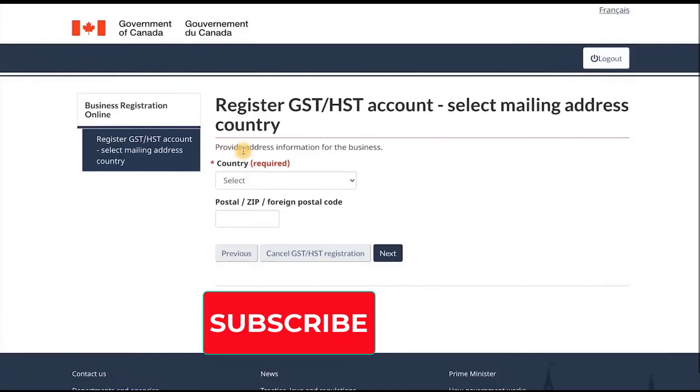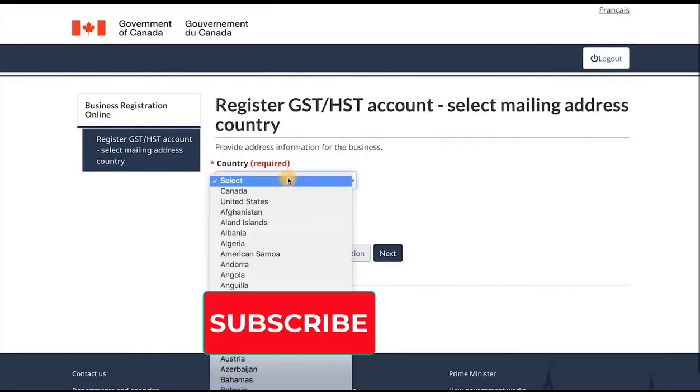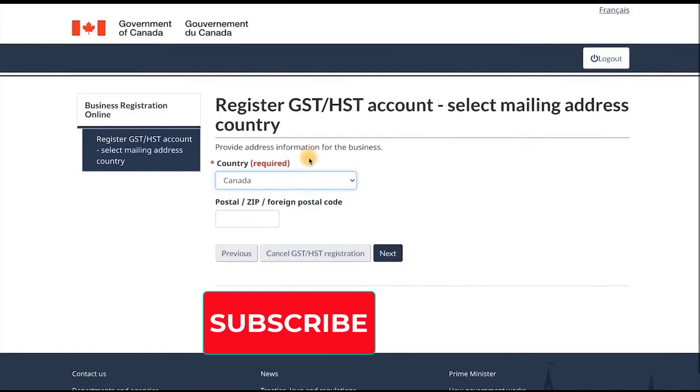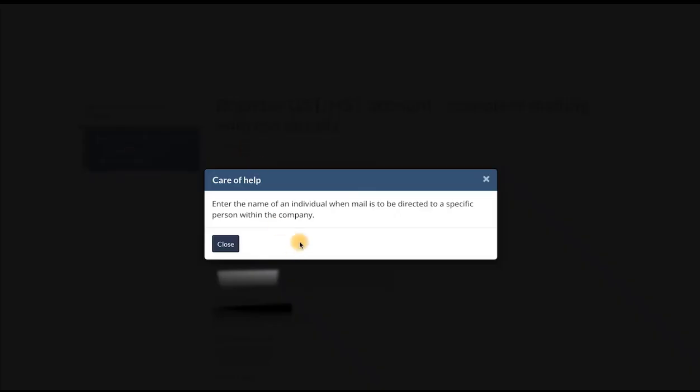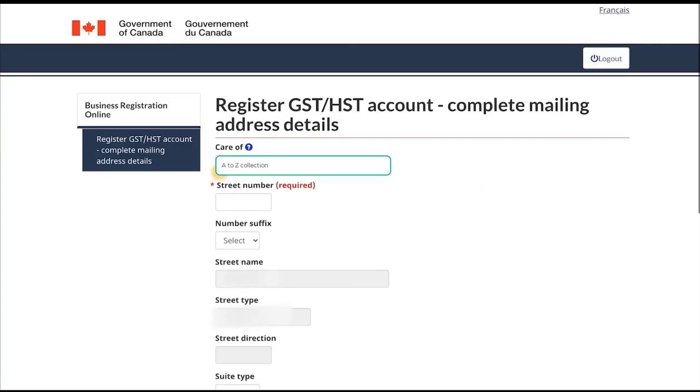And next, provide address information for the business. I'm going to choose my country, Canada, and put in my postal code. Now it's asking me for the care of, and let's just see what that says. Enter the name of an individual when mail is to be directed to a specific person within the company. Well, I'm going to put in my name then, and then it's asking me for more specific information about my street number and my address, so I'm going to fill that in on my own.